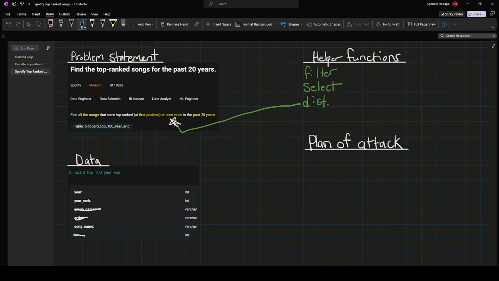So when we come through our plan of attack, what I think we want to do, and this is a shorthand on how to optimize, is break the data from big to small. So I think the first thing we want to do is filter for that 20-year window.